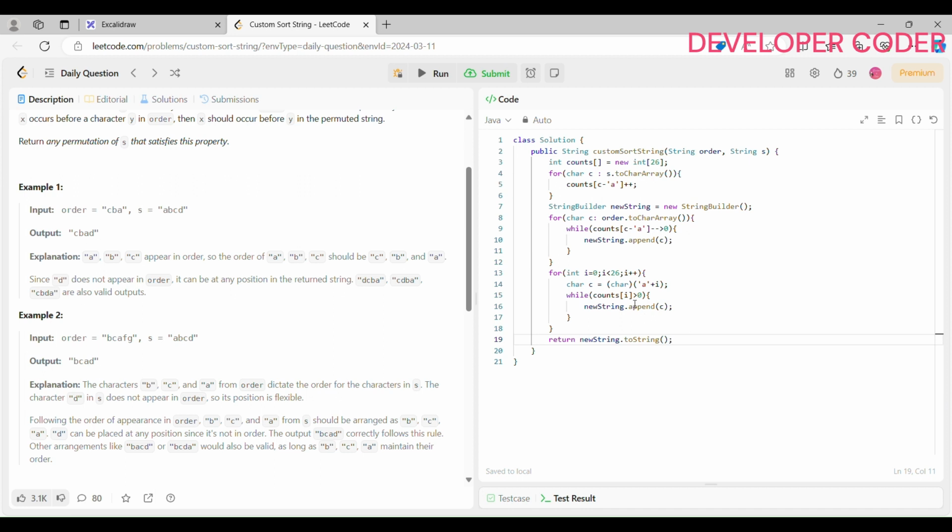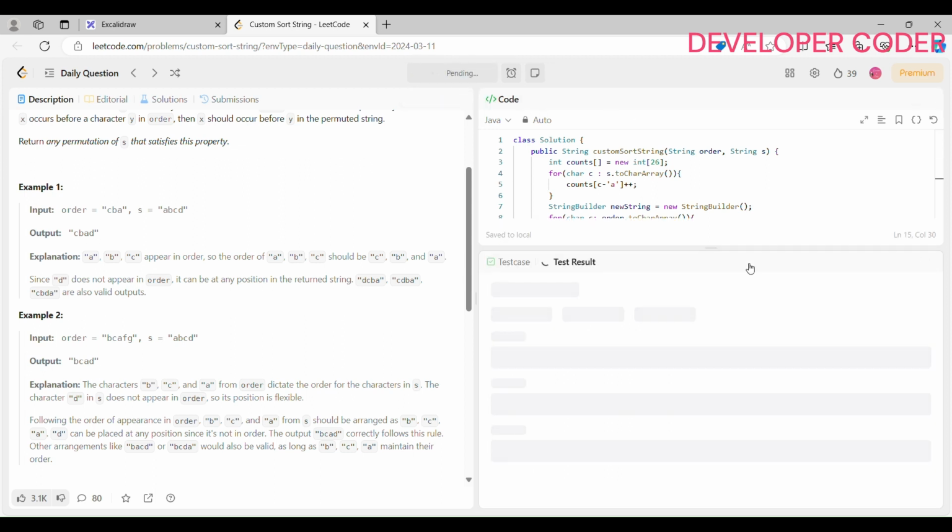If I am adding the remaining elements one by one, so I have to decrement the frequency as well, right? Just like here, if I am adding any element from my string S to my new string, so I have to decrement the frequency of that character after using that element, right? So this is the mistake. So now let's run the code again and see.